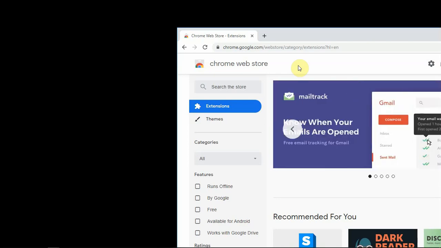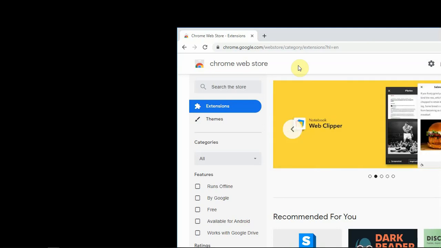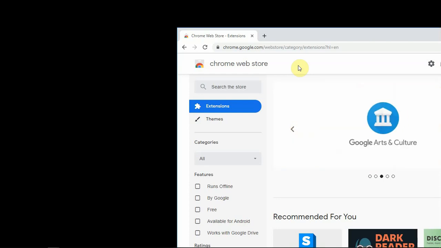I'm going to show you something that I started to use here, built into the Chrome browser.